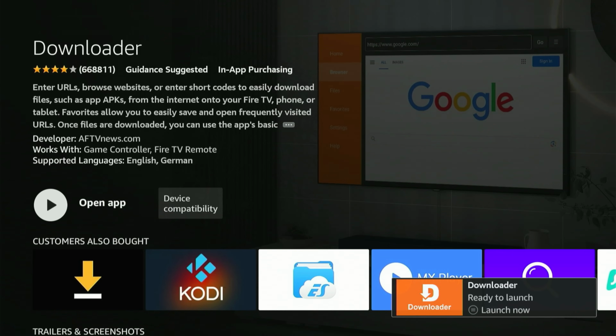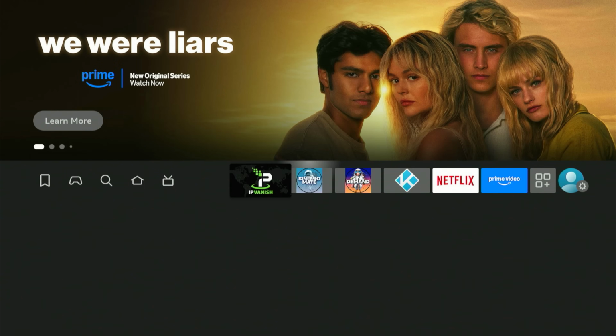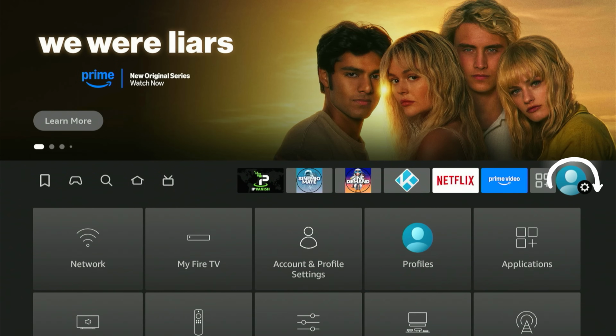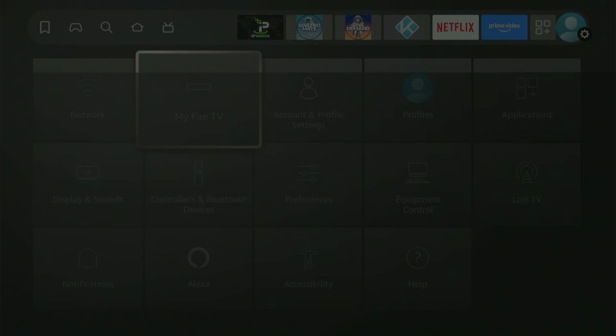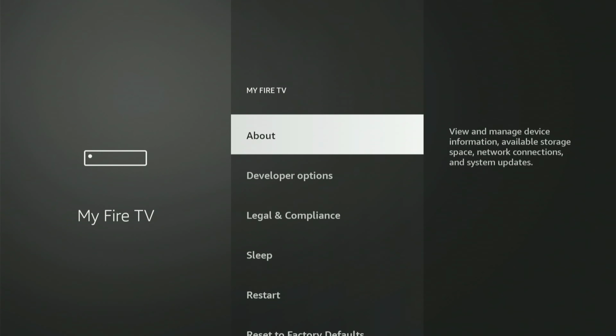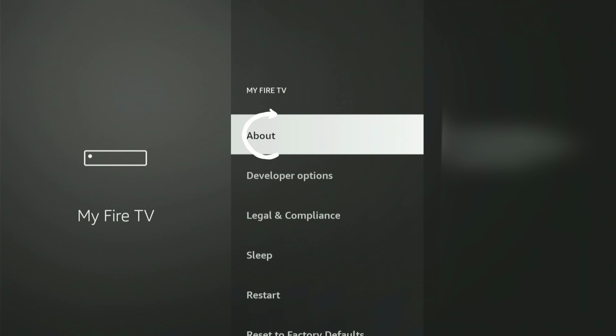To allow Downloader to install apps, we need to grant it permission through the FireStick's system settings. Press the home button on your remote and navigate all the way to the far right side where the settings gear icon is. Scroll down and select My Fire TV. On older devices, this might be labeled as Device or System, depending on your firmware.